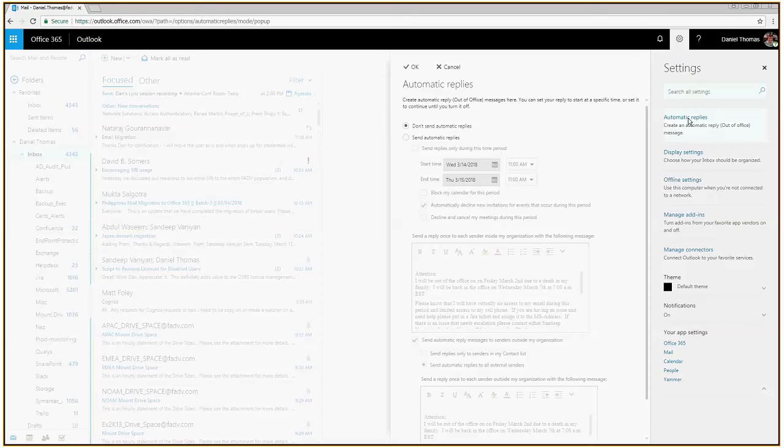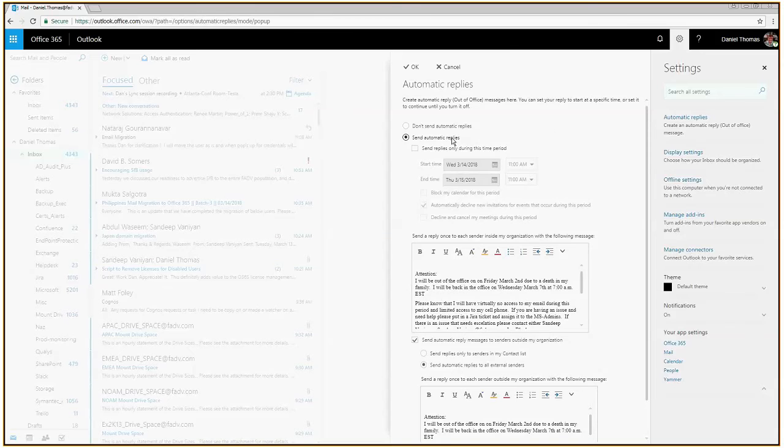This is where you can set up automatic replies. Office Web Apps has some new features that really aren't available in Outlook. So these are extended abilities that you did not have previously. When you check on send automatic replies, you can choose when you want it to start by checking this box, so you can actually define when it's going to begin and when it ends.